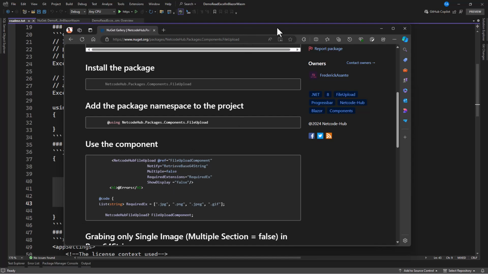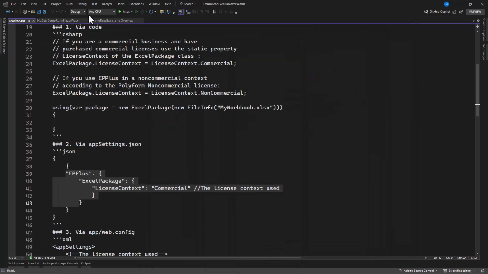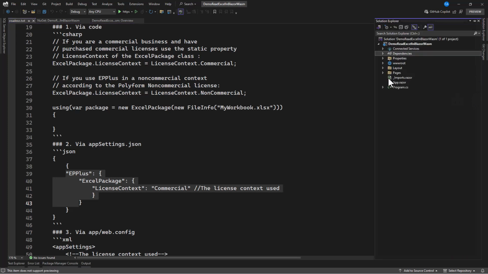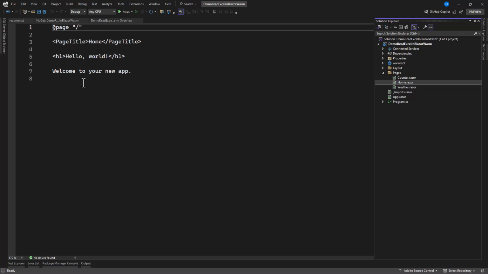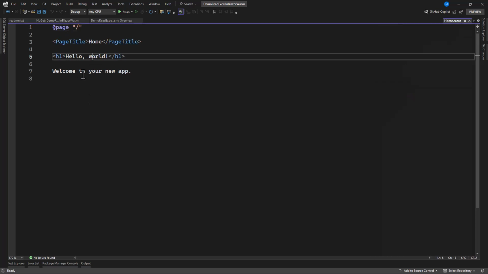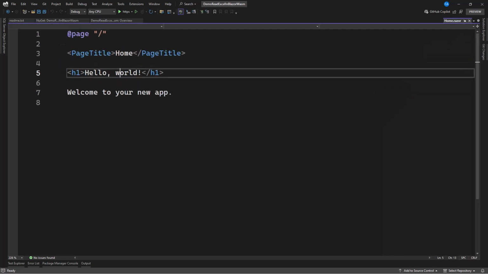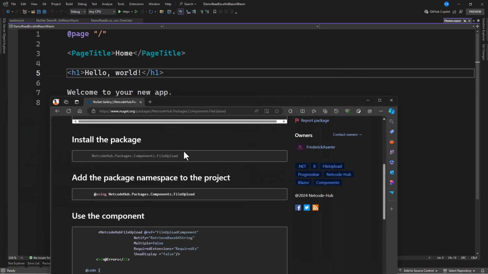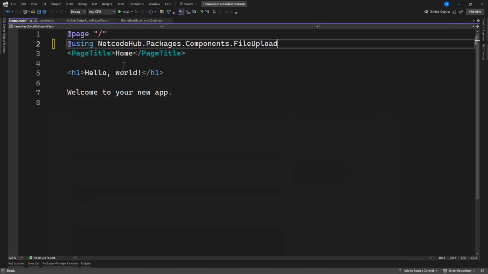Okay, so let me put this aside in here. Now let's go to our solution, and in here we go to our pages. In our home page, that's where you want to have this. Once you have this, all that we need to do here is use this using statement from here. So we can actually grab this. Let's put it on top, and that is a package namespace or reference.